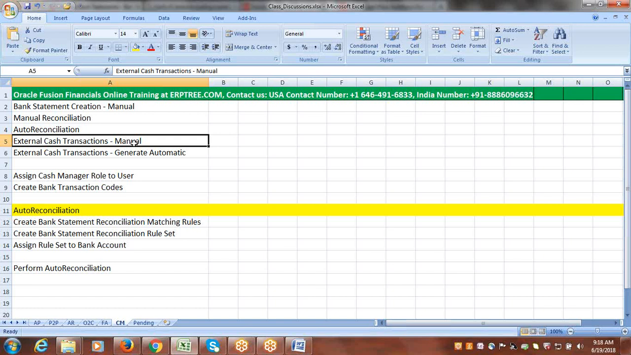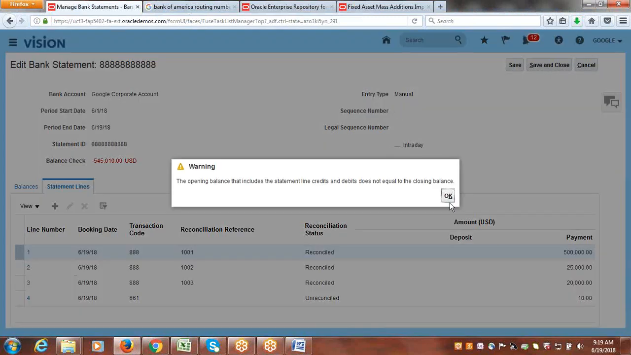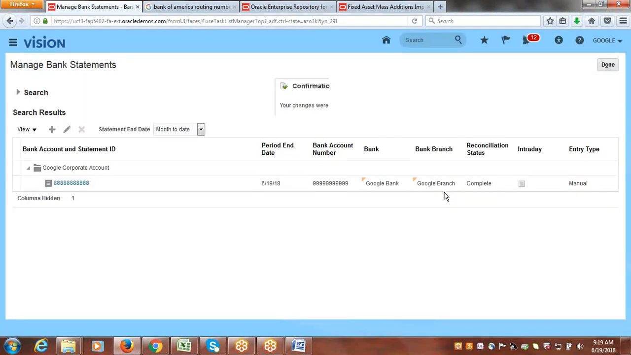So manually you can just create in this. This is how you can create the bank charges you can enter into the application. So okay, we entered into this bank statement. Okay, the statement you entered.